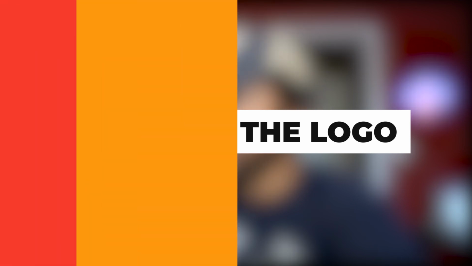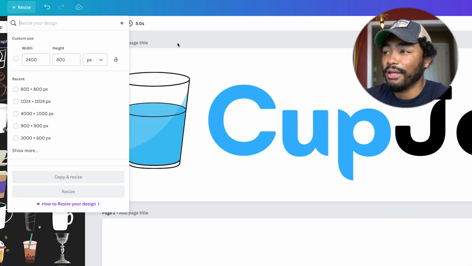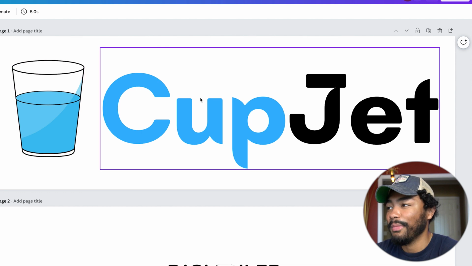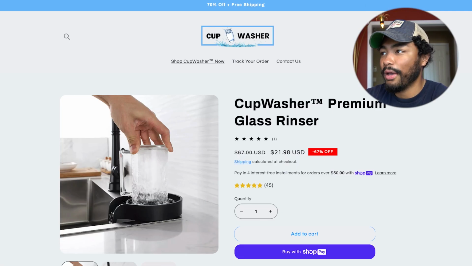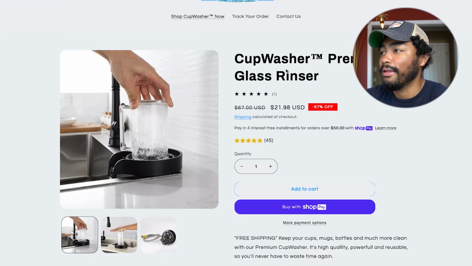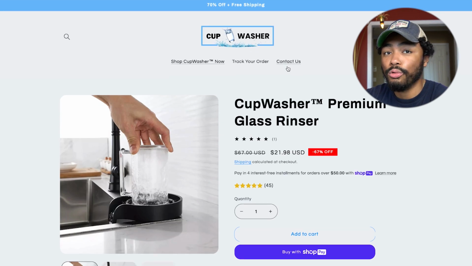So all you guys have to do, you guys can see here, we have a 2400 by 800 design, and you can see how simple I made this logo, right? Like if we went onto the competitor Shopify store, you guys can see that their logo says cup washer, and all the colors on their shop are blue, white, this grayish color, and that's because it has to do with cleansing, right? It's the overall branding feel that a customer will see when they land on your Shopify store. So we want to keep that same concept whenever we're creating our sites.